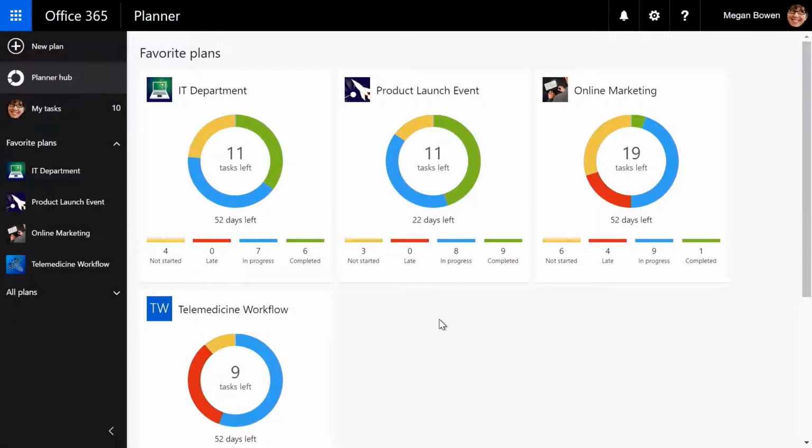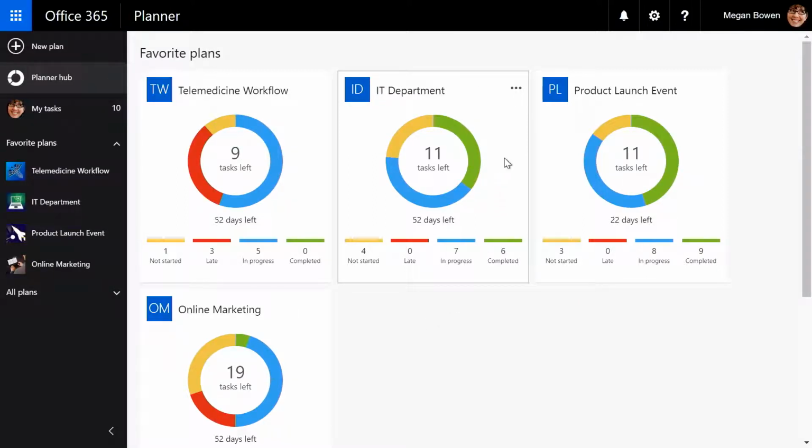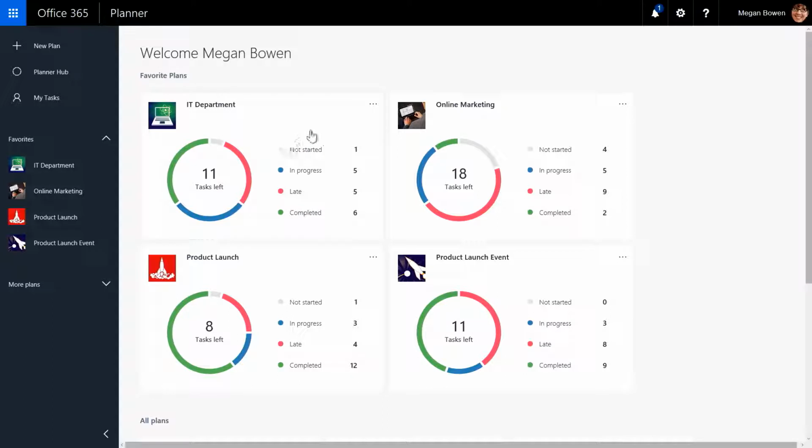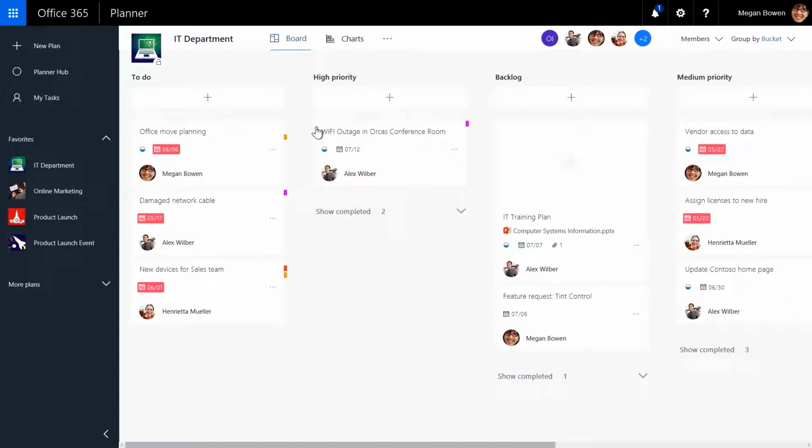For sure. So first, let's take a look at the original UI. And you'll notice that the colors are a bit different. There's less information on the page. And I'll click on the IT department plan, and you'll notice that it takes about a second to load up. So now I'll go over to the updated UI, and I'll click on the same plan, and you'll notice that the tasks in the plan load very quickly.